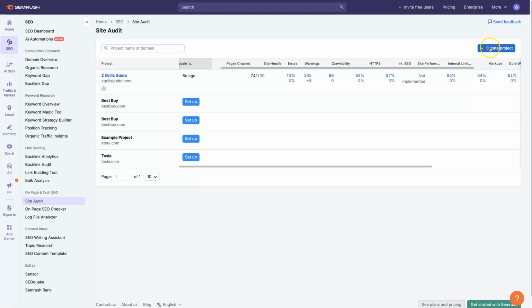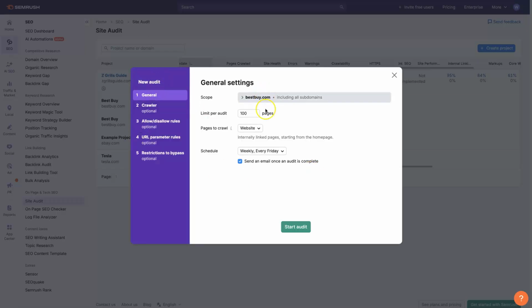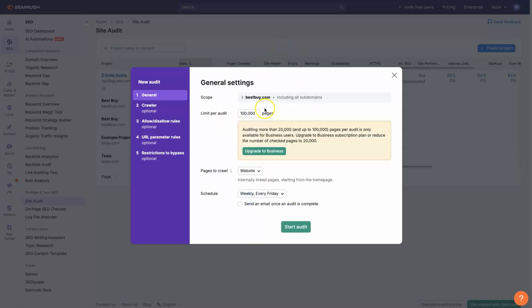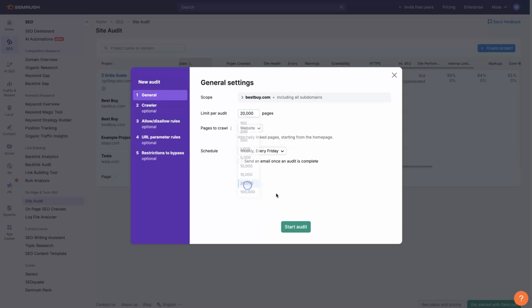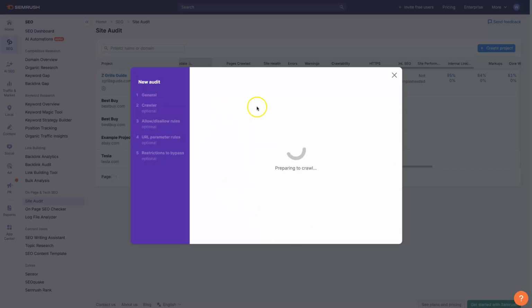But all you need to do is click create project. I can show you how it's basically just going to ask you these questions. Hey, what do you want to do here? Do you want it to be run every week and send you an email report? Let's just say we want to run it every week on Friday. And we're willing to crawl 20,000 pages, which is going to be the limit based on the plan that I'm on right now, at least.